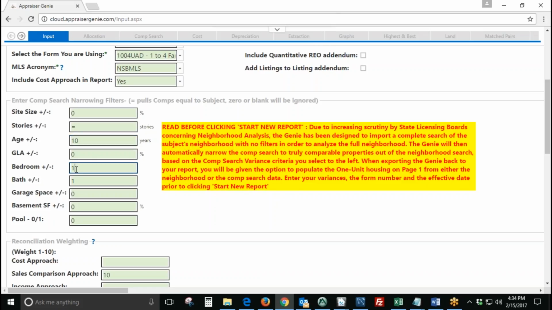Another example would be bedrooms. I have a 1 here. So once again, I'm taking the subject's bedroom count and I'm adding and subtracting whatever number I put here.